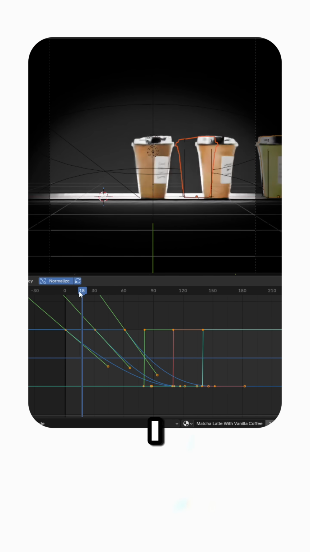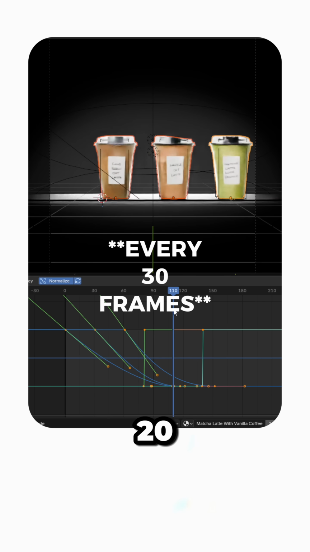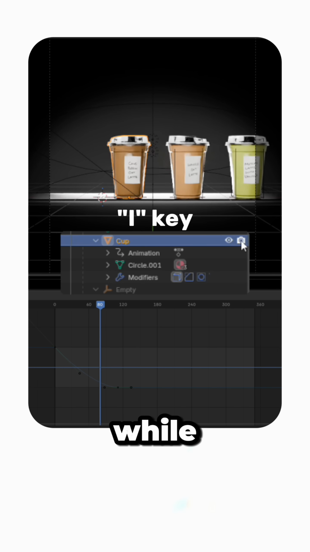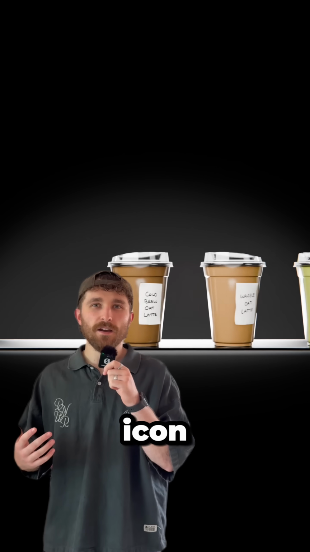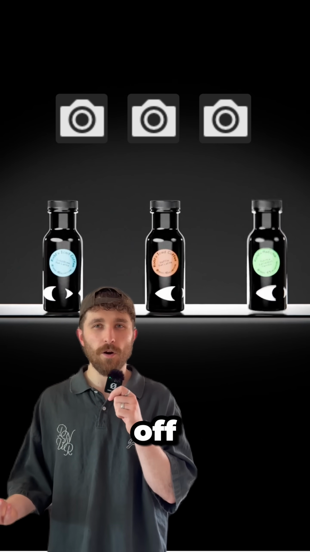In the graph editor I figured out when I wanted each cup to disappear. This is a 60 frames per second shot, so every 20 frames worked well. I selected the first cup, came to frame 80 and pressed I while hovering over this camera icon. This icon controls visibility in the final render. When it's on, the object is shown, and when it's off, the object's hidden.